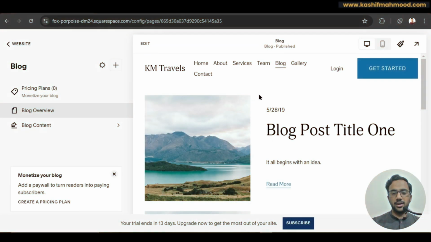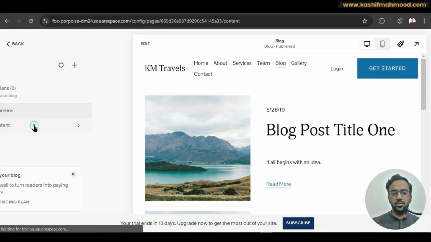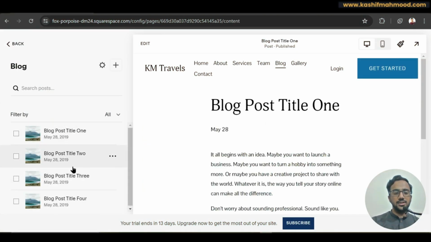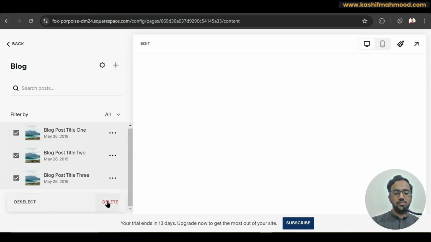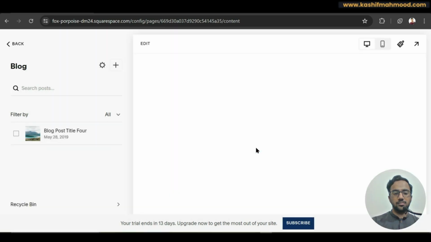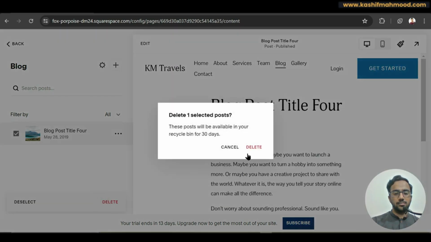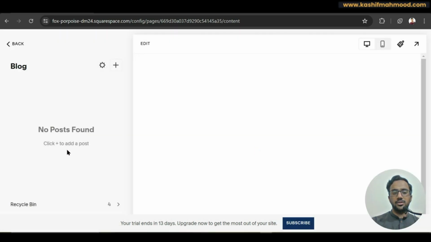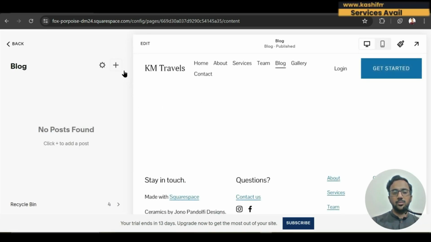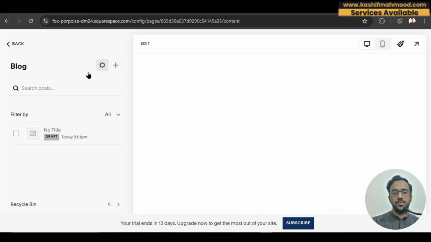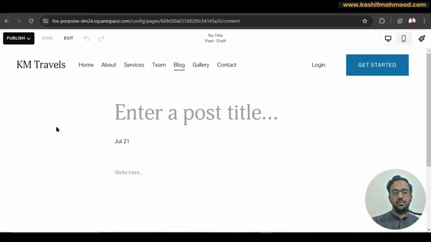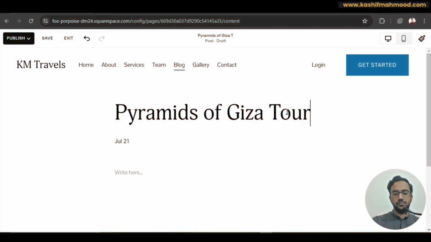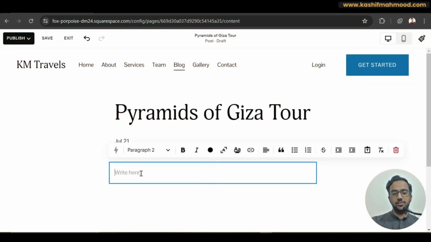However, we just want to add a blog post, so we will go to blog content. So here you can see there are some dummy blog posts. We will delete all of them. So I have deleted all of them, so we can add our own blog post, and we will click on this plus button, and here we will open this. Here we can write the title. So for example we can write any title. Here we will see the date, and here we can write the content.